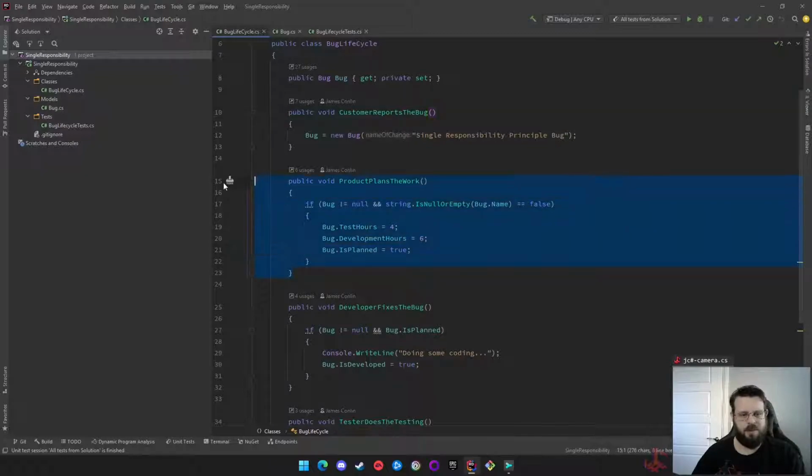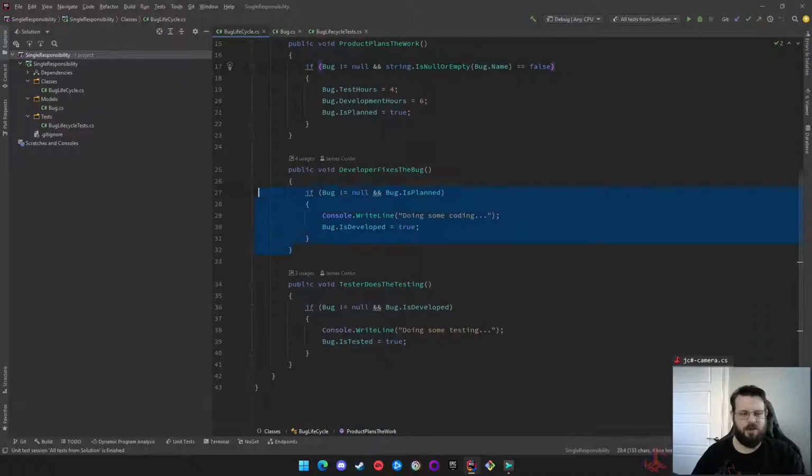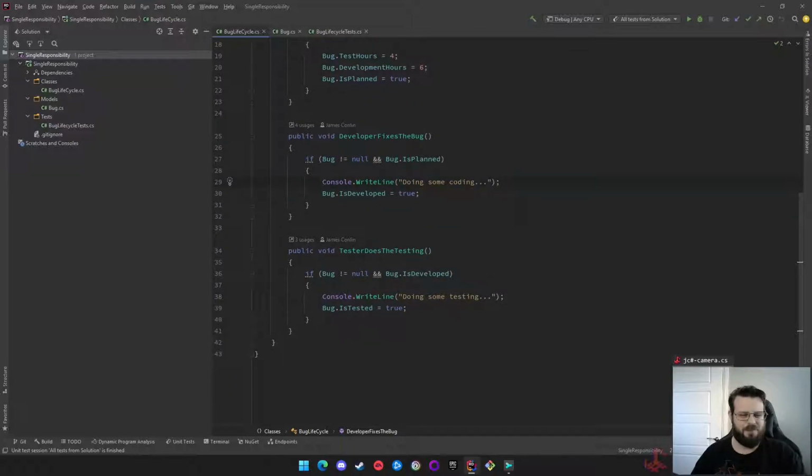We then have a step where product plans the work. So product comes together with the testers and the developers. They make sure that the bug, first of all, exists, that it's got a name, that it's been raised properly. And then they put some hours against it and mark it as planned. We've then got a little method where the developer does the work and fixes the bug, or in this case, it's the console write line doing some coding. And then the tester does the testing, and obviously is tested is true, is developed is true.